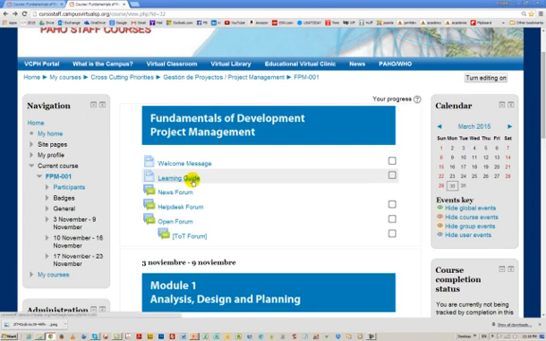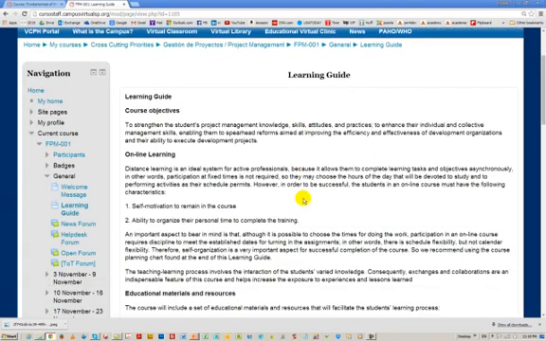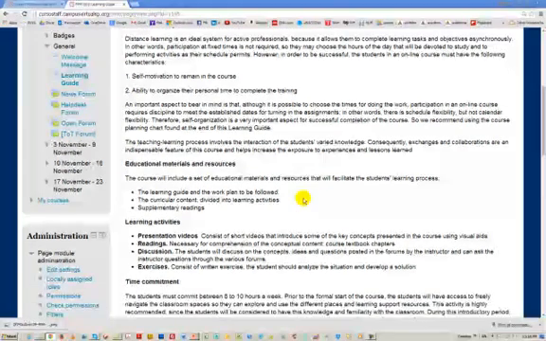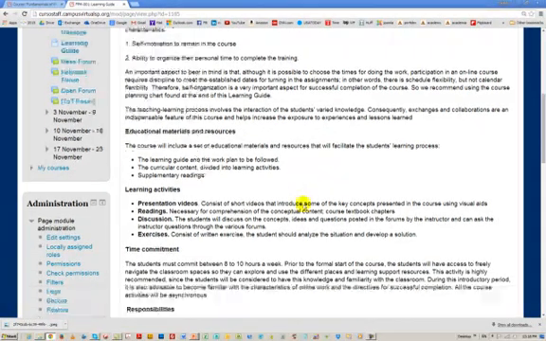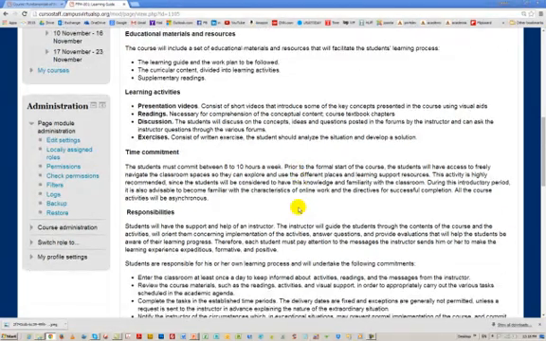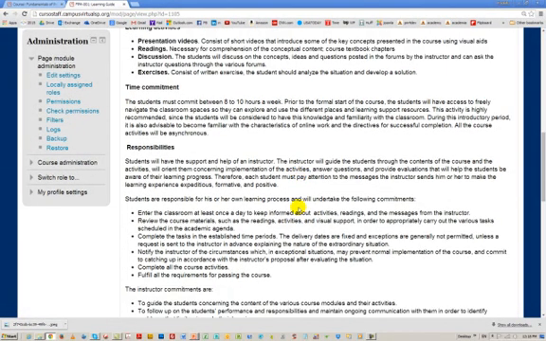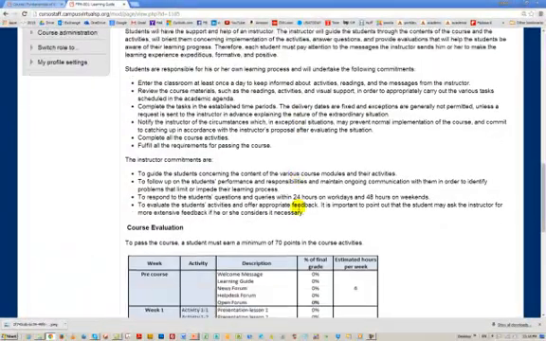The second document is our learning guide. In the learning guide, that's where we place some information about the objectives, what online learning is, the resources that are going to be available, the activities that are part of the training course, and some expectations in terms of their commitment and responsibilities. So these are basic guidelines that will be used during all the courses. You don't need to make any changes to that.